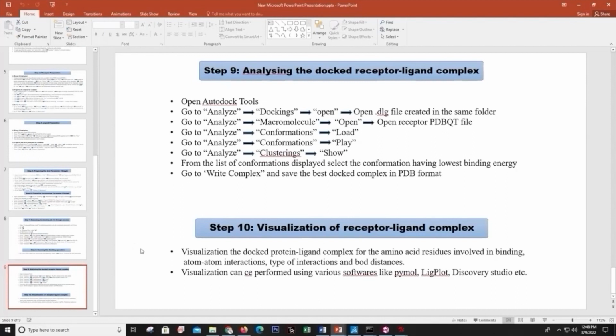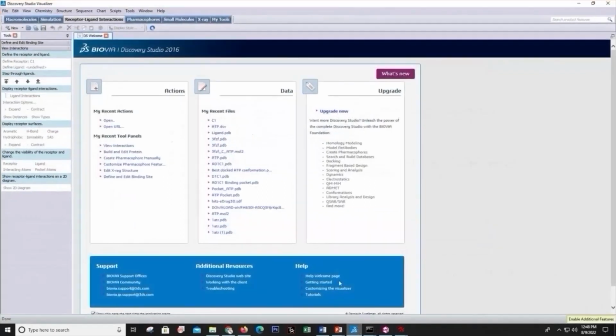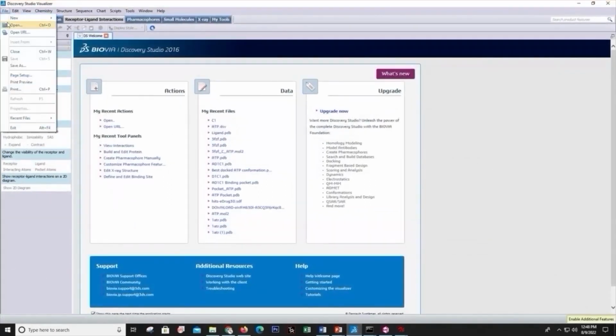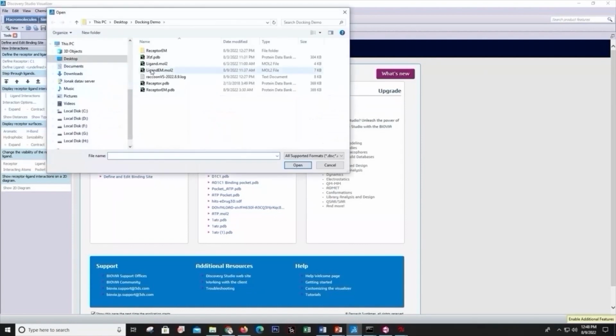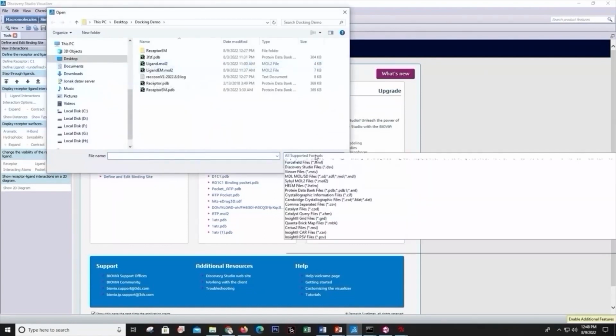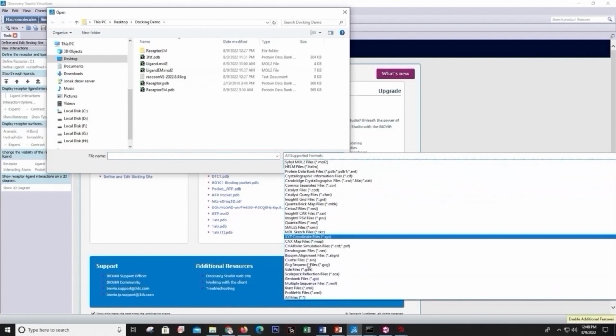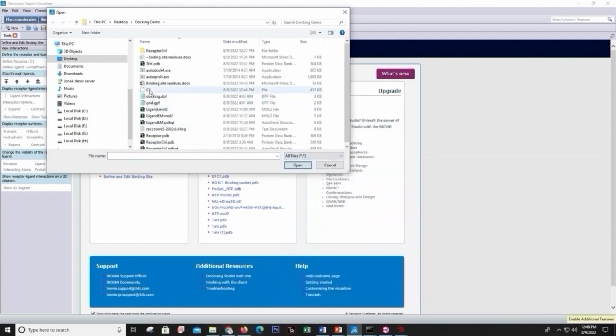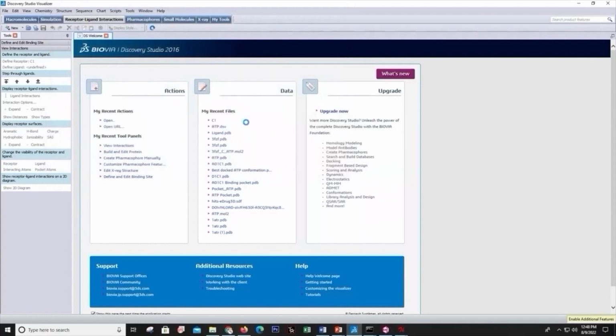Then the next step is the visualization of the receptor ligand complex. So this can be done by various softwares like Pymol, Ligplot, or Discovery Studio. So here I will be showing it in Discovery Studio. So I will open Discovery Studio here, and then I will go to File, then Open. Then I will open the C1 which we saved. So it will open in Discovery Studio.